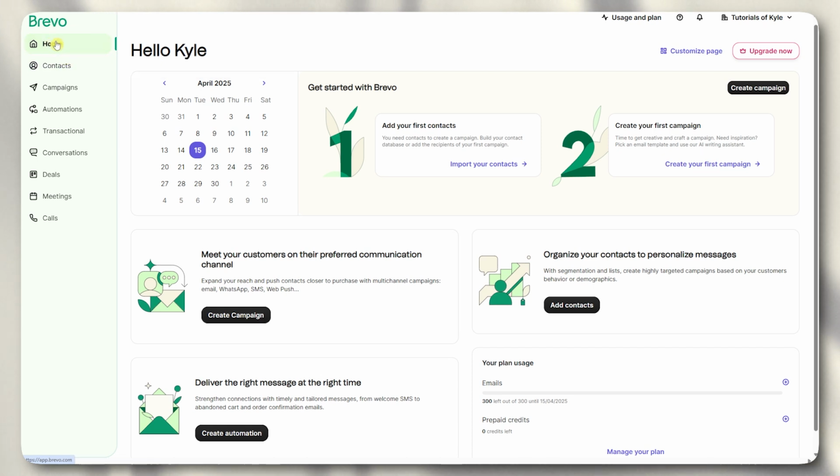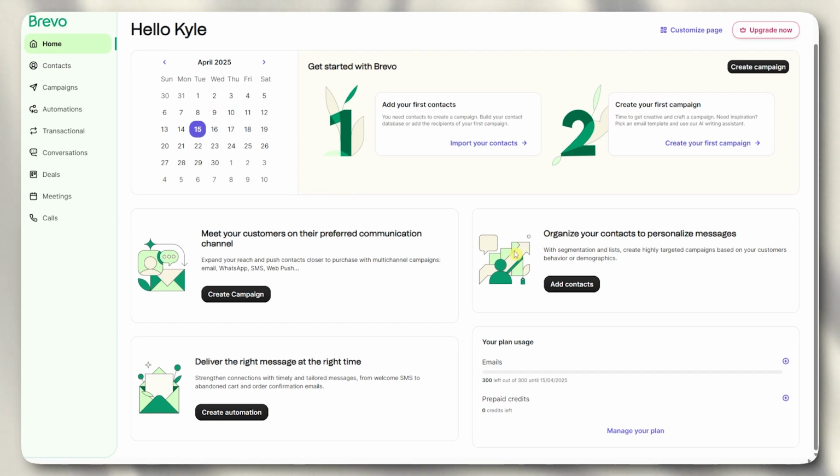So first is the homepage. So this is your main dashboard where you get an overview of your account's performance. It shows recent campaigns, contact growth, and automation activity at a glance. It is a great place to monitor your overall progress and know what needs attention. But as of now, since we don't have any history with this account yet, because this is freshly made, we don't have that overview of the performance yet.